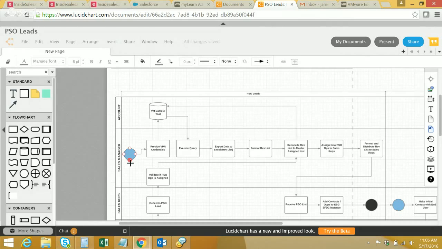So here the process starts with me. I log into VMware's VPN and go to their VM-BI tool. From there, I'll execute a query and I'll export the data to Excel. And this is the deferred revenue list. This gives me all PSOs that are available in the universe. And then I have to format that Excel sheet and reconcile it against my master PSO assigned list. And that determines what PSOs have to assign.